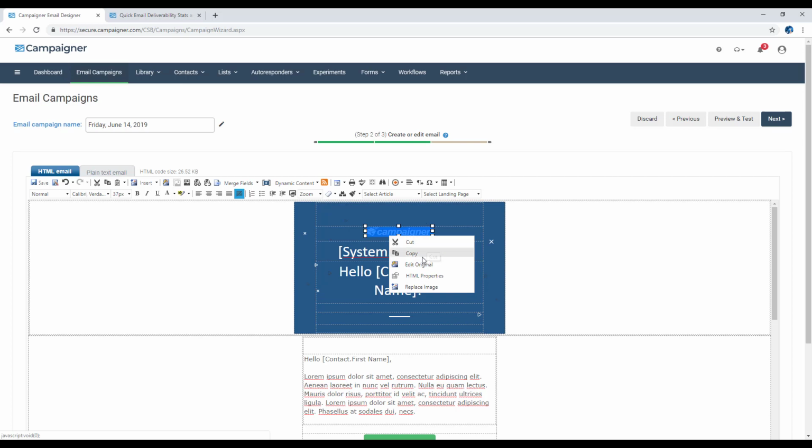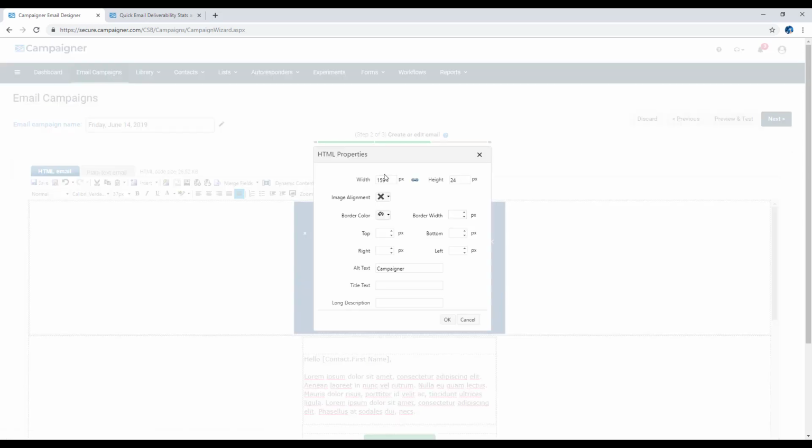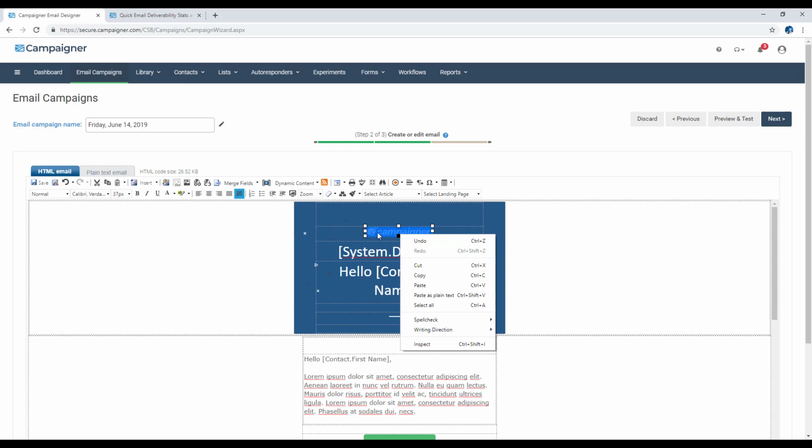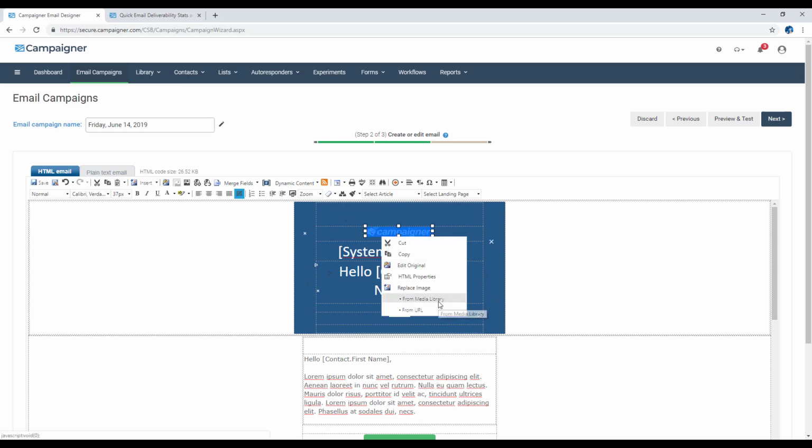Like I can cut the picture out, I can copy it, I can edit the original picture from the source, only if the source is in Campaigner's media library. But I can also edit the HTML properties, so I can change what the height and width is exactly and what I want to do with the alt text and some of the border information. But I can also just right click here and replace the image from the media library, which I'm going to show you guys. But you can also replace it from another URL source.